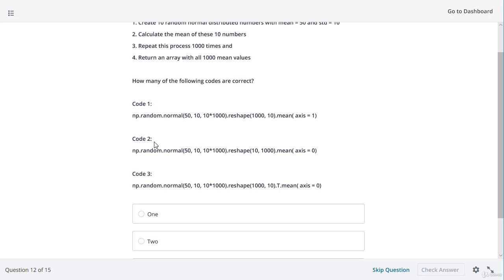And here in code 2, we reshape our 10,000 numbers to 10 rows and 1000 columns. And then we take the mean over all 1000 columns. So 1000 times over 10 rows. So also here we should get an array with 1000 mean values. And code 3 is actually identical to code 2.